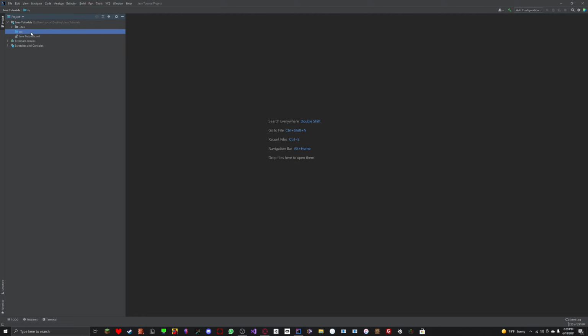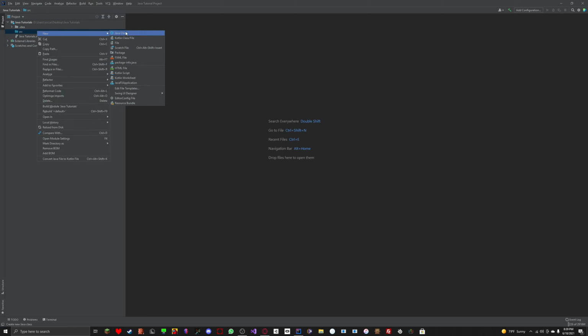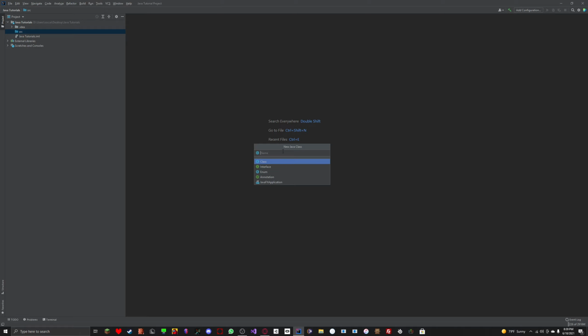Make sure you highlight it, right click it, or you can go up to file, but I'm just gonna right click the source folder, press new, and then click Java class. Now we're gonna type in the name of the Java class.